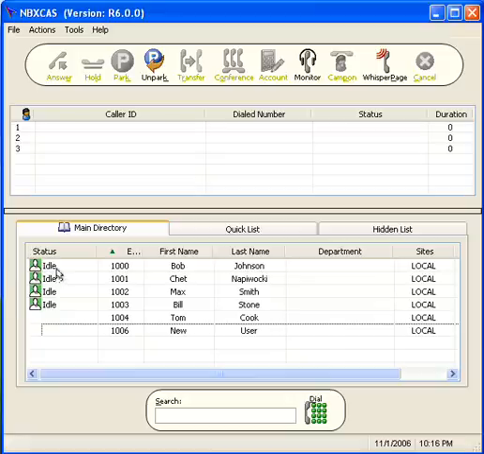Another option is you can see the statuses of phones. So if some of these phones are going off hook, you'll see that the status will change from idle to busy to reflect whether or not a user is on the phone. Up here we have several different options that can be done via an action upon a call as a call comes in.